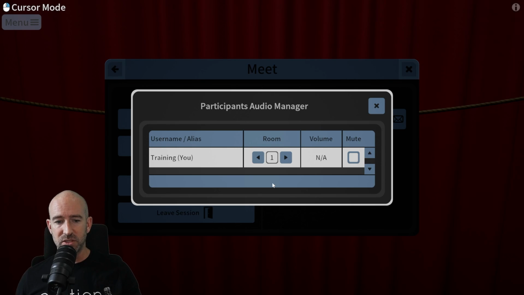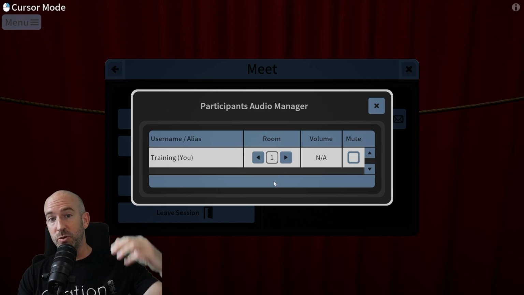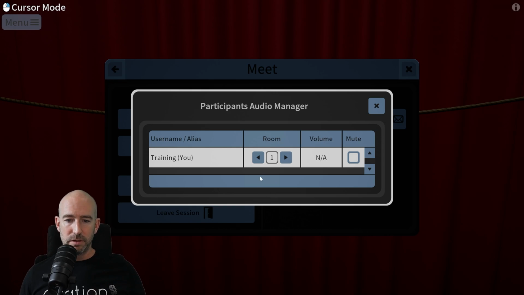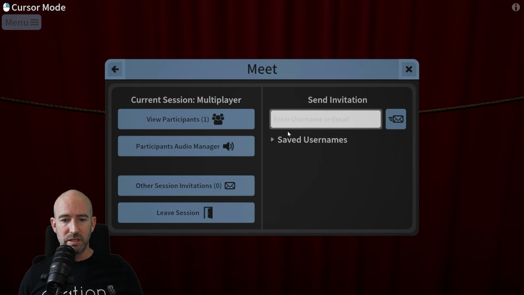So if I changed this to 1, then if there was another participant in here, you would see their row in this table here, and you would also set them to room 1. And what that does is it'll mute them relative to one another, but other people in the multiplayer session who may not actually be in that real world room with them would still be able to hear them through Ovation. So I hope that was clear. It's a very useful setting. And keep that in mind if you're an organization.